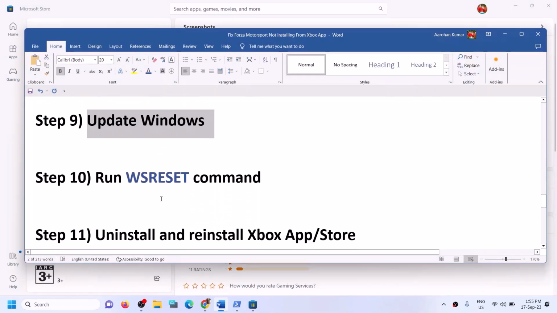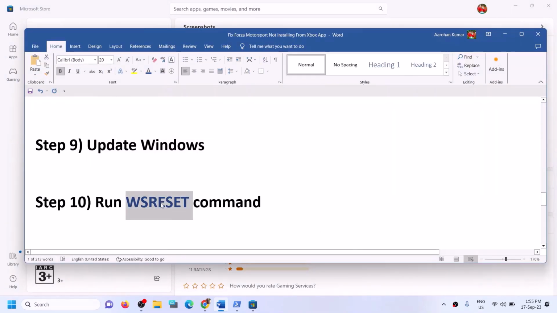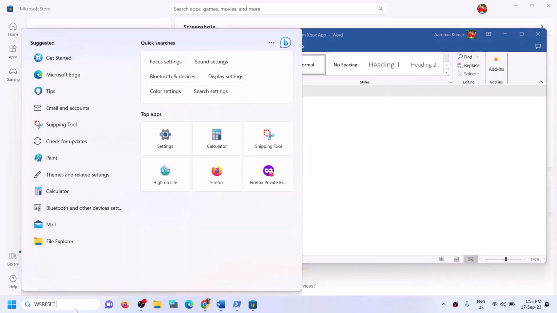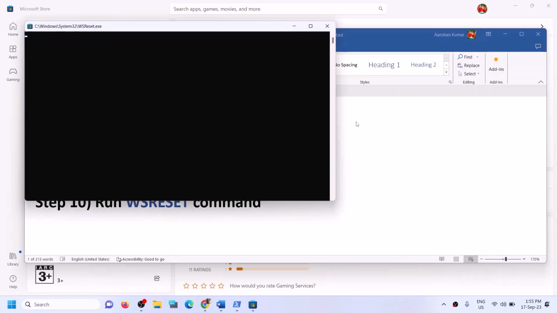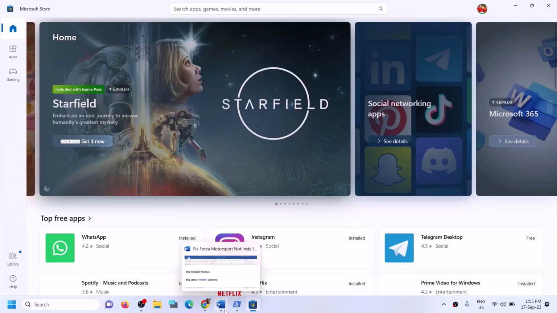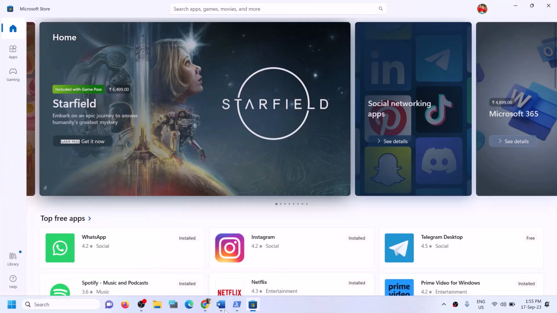Next step is to run ws reset command. So type in ws reset in Windows search box and then click on ws reset run command. This will open black screen for a moment and then it will open Microsoft Store. And once Store is open, now you can try to install the game from Xbox app or store.